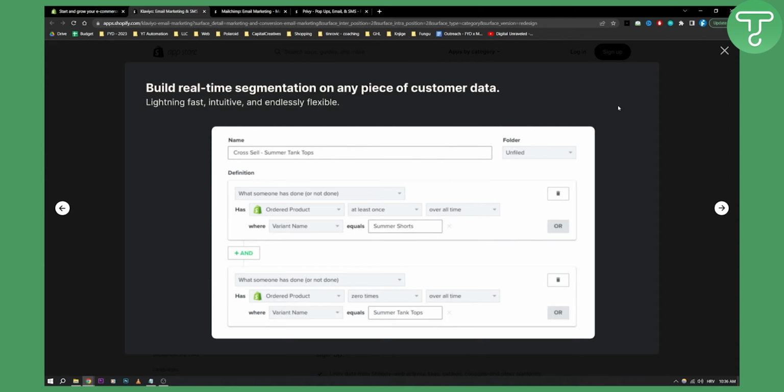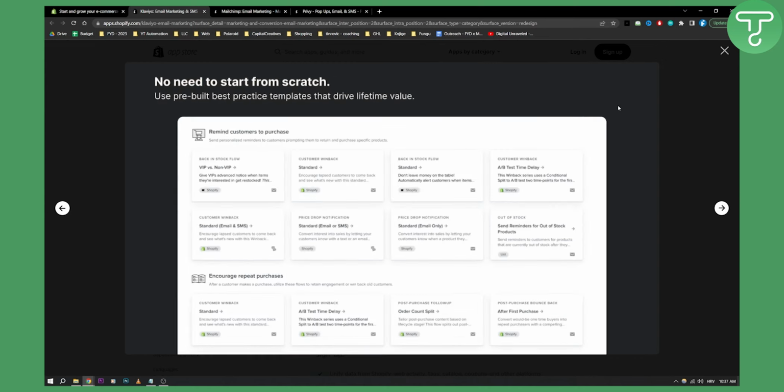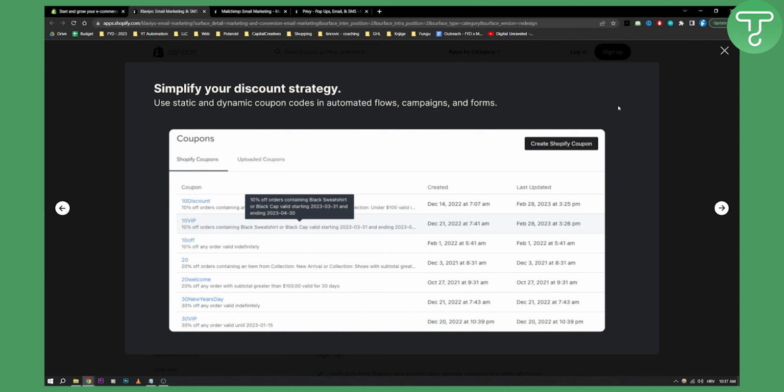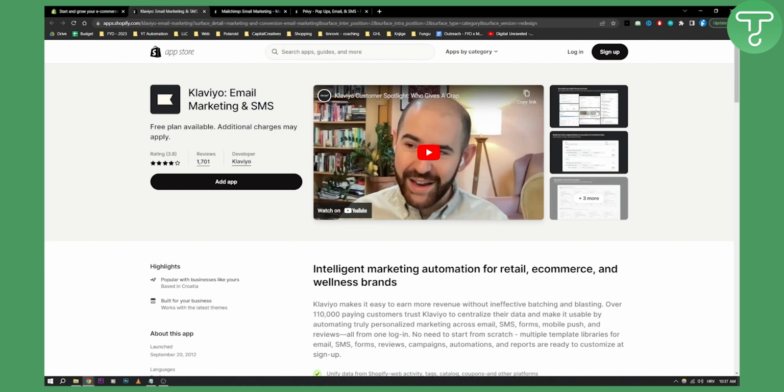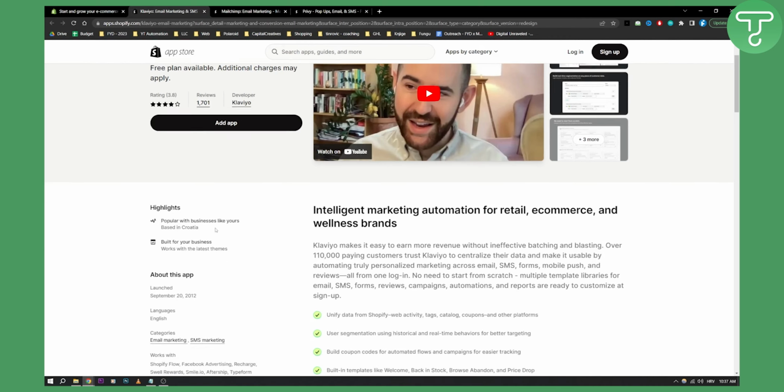As you can see, you can also set up, for example, that if someone has not done an action, you can send them an email. So you can build actions that way and send them an email. You can remind customers to purchase, encourage repeat purchases, and a bunch of different things. You can also create coupons, you have benchmarks, and it's data-driven cross-channel engagement in one platform. So you really have one platform for all of your email marketing efforts.